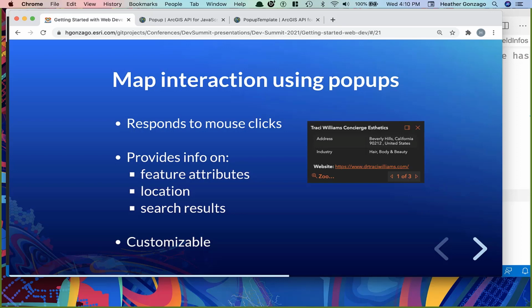I actually am doing another demo theater with my colleague Kelly, and we're going to talk specifically about customizing pop-ups and some of the different things that you can do with it. We're not going to go into all of that within this particular session, but just know that that information is out there.